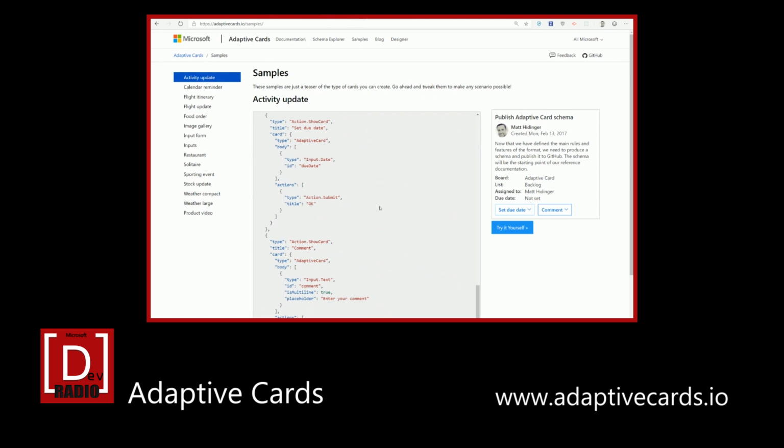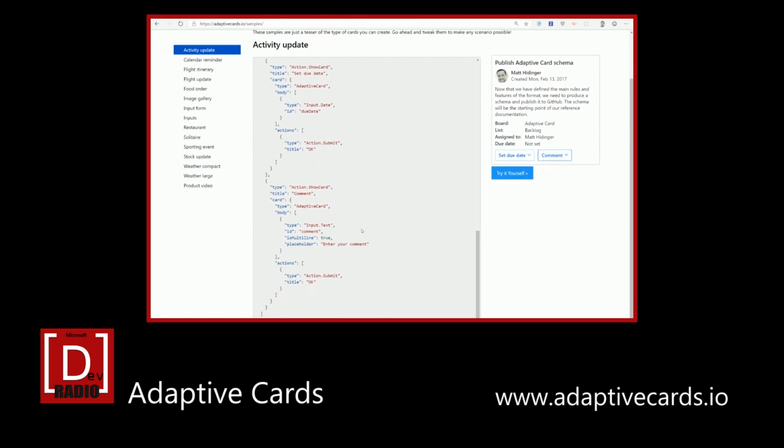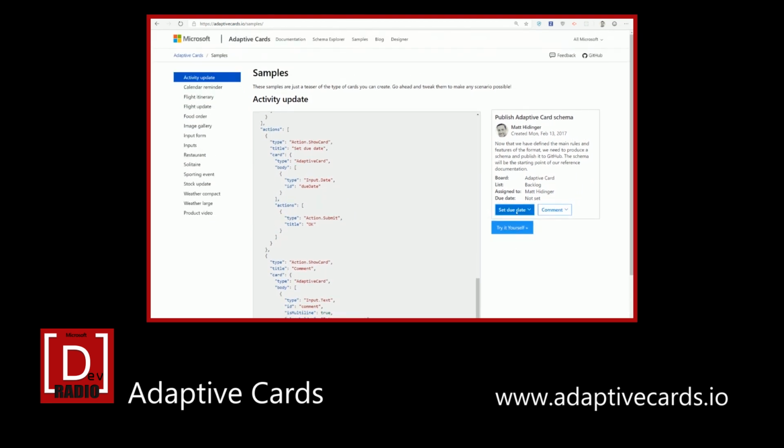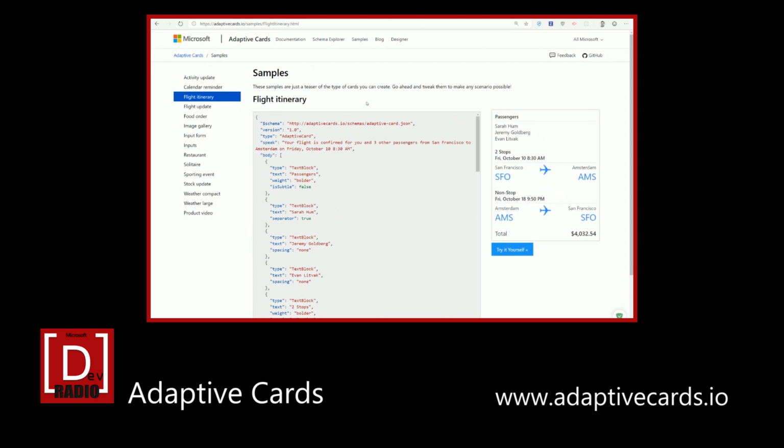So adaptive cards are never about writing code. They're always purely declarative, but you can construct these things to get a level of interactivity. And we have a handful of other ones. Flight itinerary. This one I actually borrowed from Facebook Messenger. This is one of their templates, a flight itinerary template, or they had a flight update template.